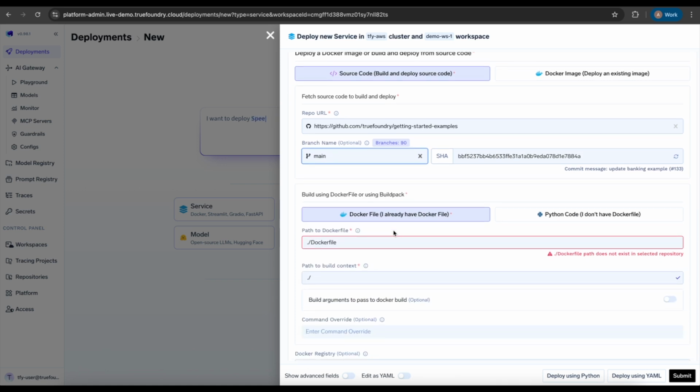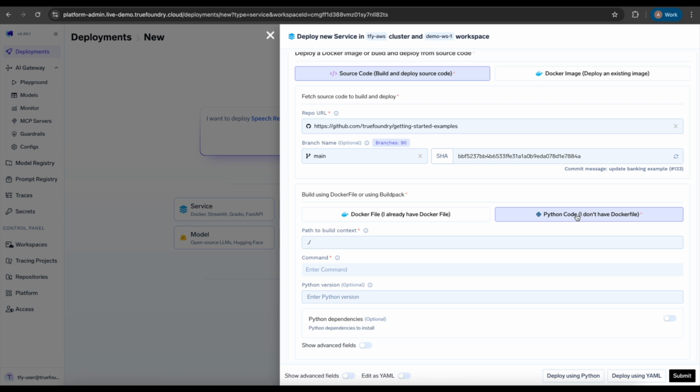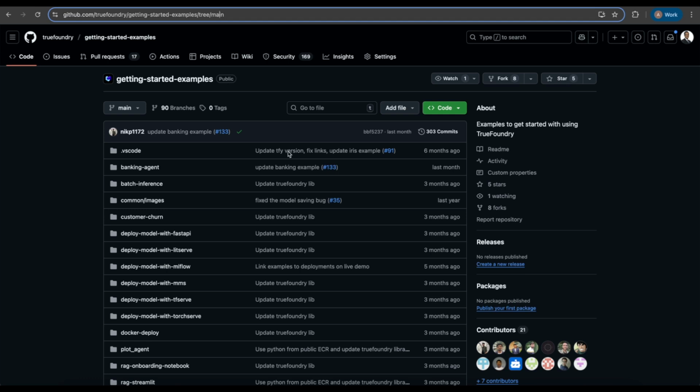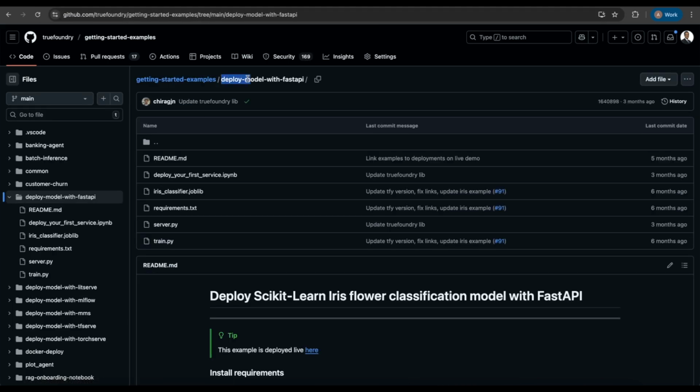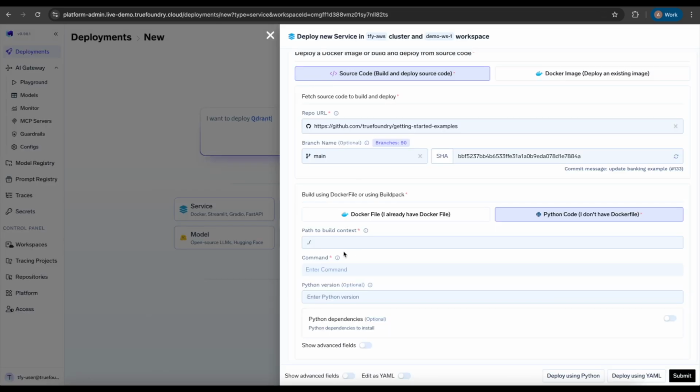Now, if you already have a Dockerfile in your GitHub repo, you can mention that path relative to the project root path, and you can also mention the path to build the context relative to the project root path. If you do not have a Dockerfile, which we do not have in this example, you can directly build using Python code as well. Now let's go back to our repository. This is a repository and this is going to be our path. So let me just copy that and mention that here. This is the path to build context.